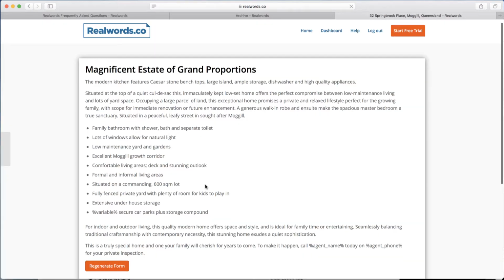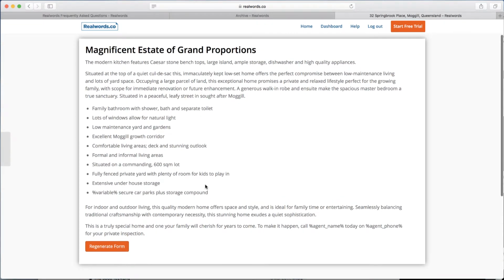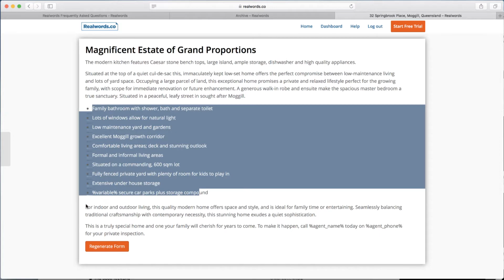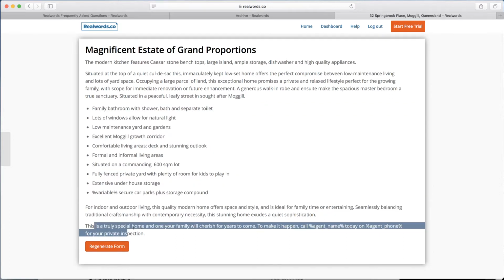I don't know that this one's going to be 100% with the tests that we've been doing, but that's essentially what it looks like. It's got a lead, it's got a secondary paragraph, followed by some bullets, a summary paragraph, and a call to action.